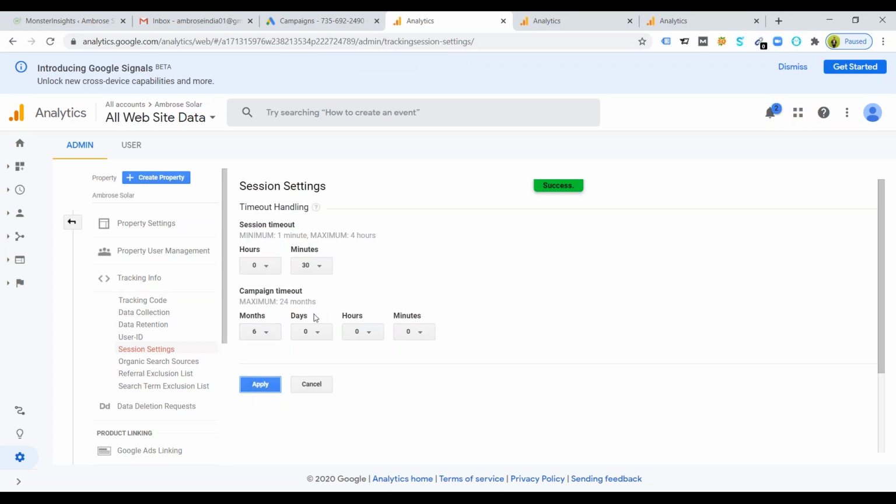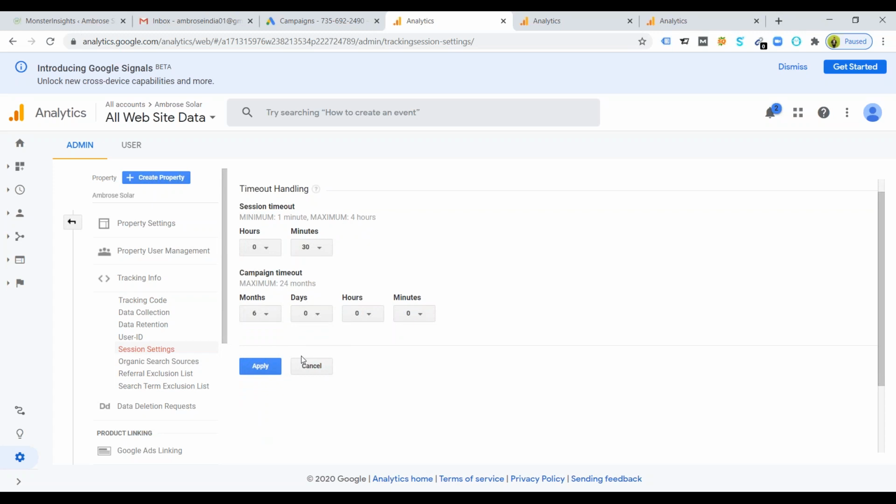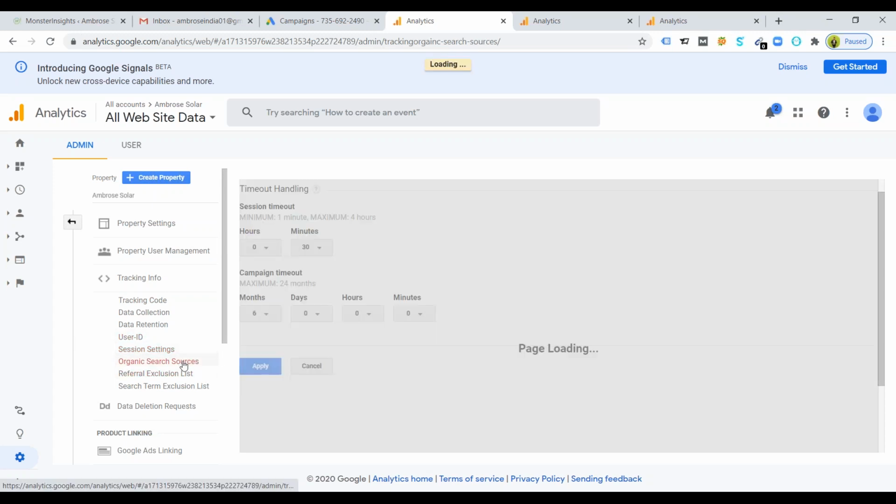Similarly, this applies to campaigns as well. You can save data of campaigns up to 6 months. That is the default setting, so I won't really change that. Then you have organic search sources.